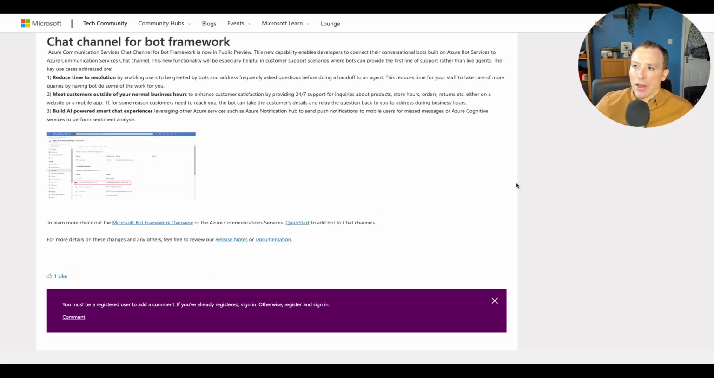And then finally, there's an Azure Communication Services chat channel for Bot Framework, now in public preview. Again, kind of interesting. If you've built stuff on Bot Framework, you'll be familiar with the concept of channels. This is a new channel for Azure Communication Services chat. So on top of the channels you've already got for, say, Microsoft Teams or Direct Line or whatever to embed chat functionality, you've also got one now for Azure Communication Services chat.